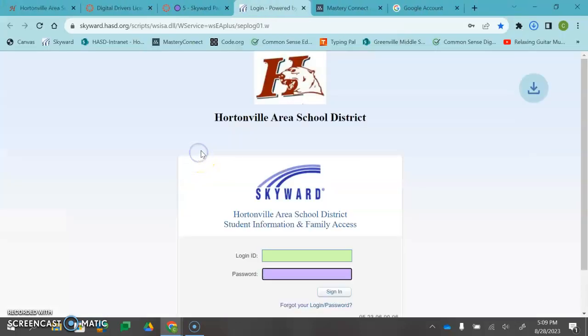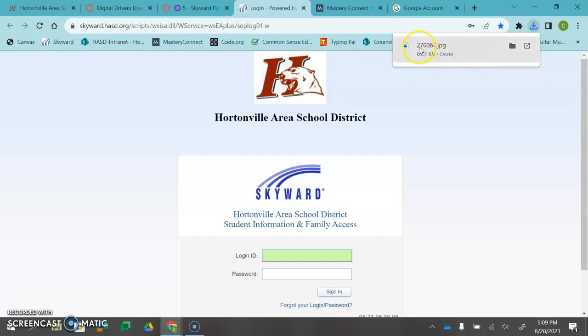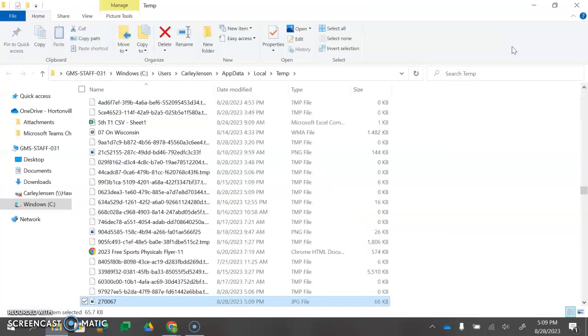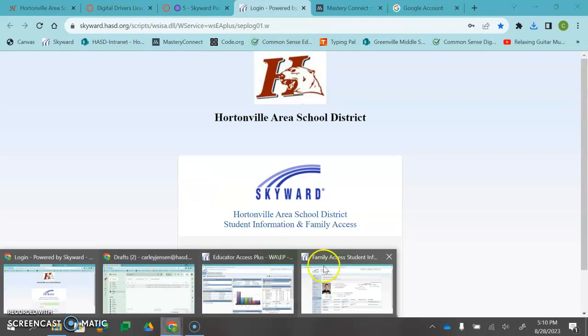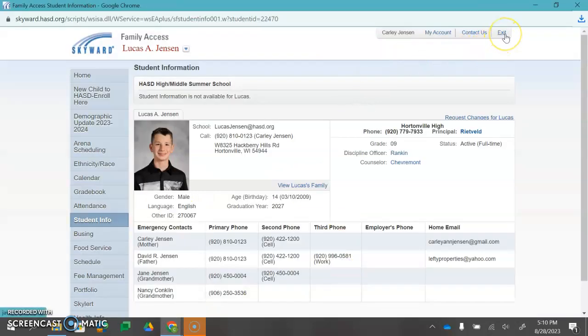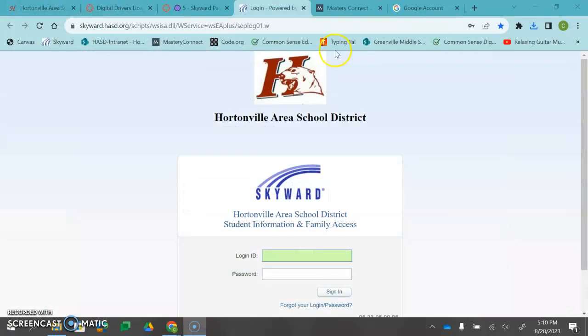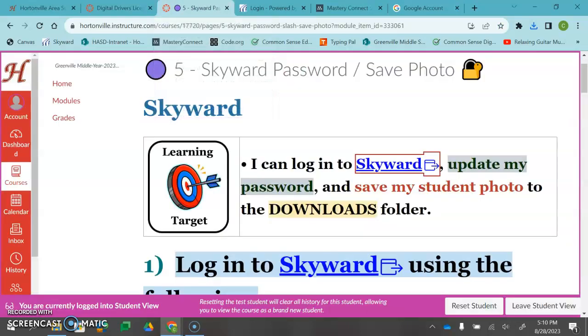Okay, so we'll click it here. Now, if you notice, it got downloaded. If you want to see where it went, you can click on this little dark folder here, Show in Folder, and it did go into the temp drive, which is sometimes hard to find. So I'm going to move it from my temp folder over to my downloads so I know where it is. Okay, now I'm going to go back to Skyward. Now I know it's downloaded. I'm going to exit, and we will go back over to Canvas.